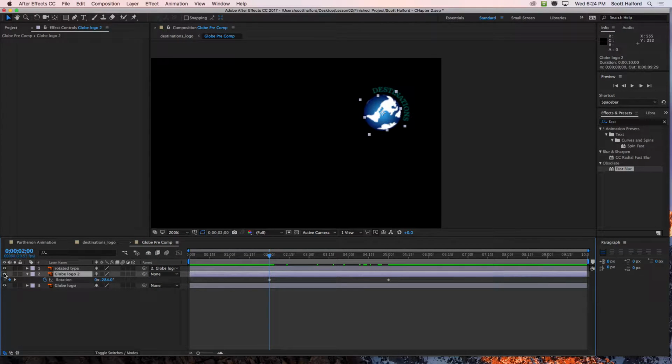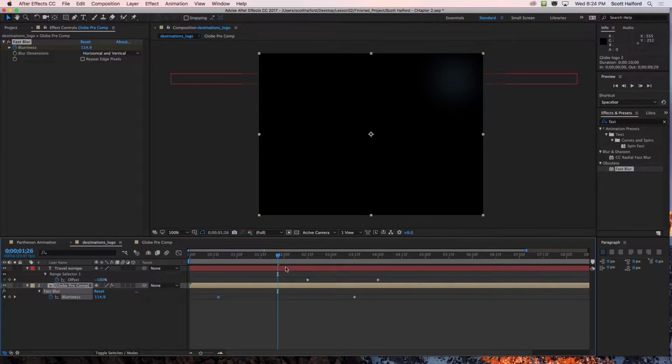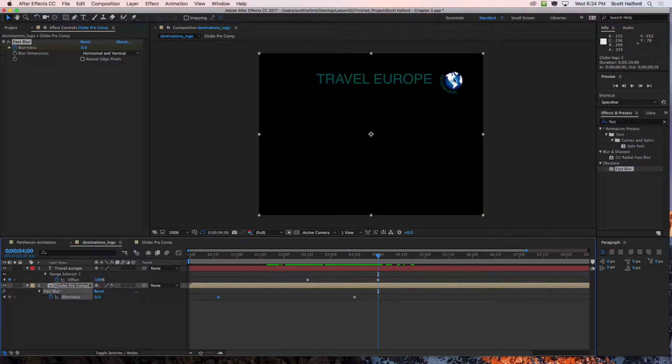All right. So I'm going to turn globe logo off. Make sure that that's moving the way I want it to. Okay, good. Now, I want to go back to this destinations logo and watch the timing of the text rotating in. What I really wanted was for the destinations to be finished rotating at pretty much the same time as the blur getting done materializing.